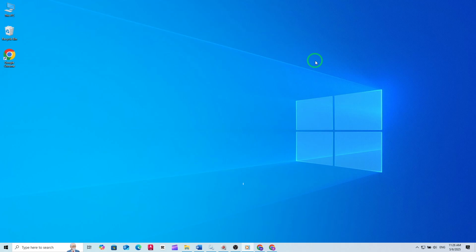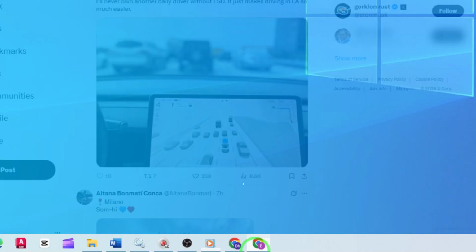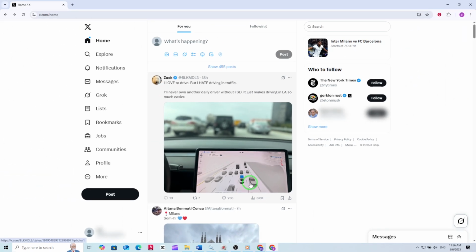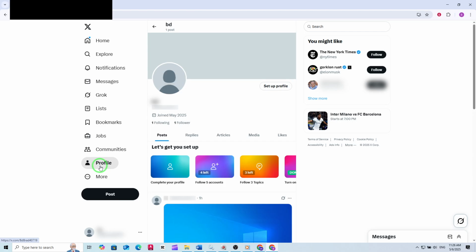First, open your browser and head over to X. Make sure you're logged into your account. Once you're in, look to the left side of your screen and click on your profile icon. This will take you straight to your profile page, where all your posts are displayed.